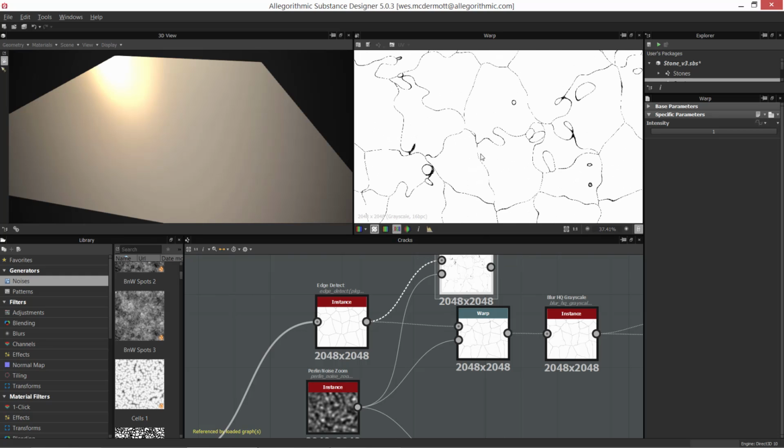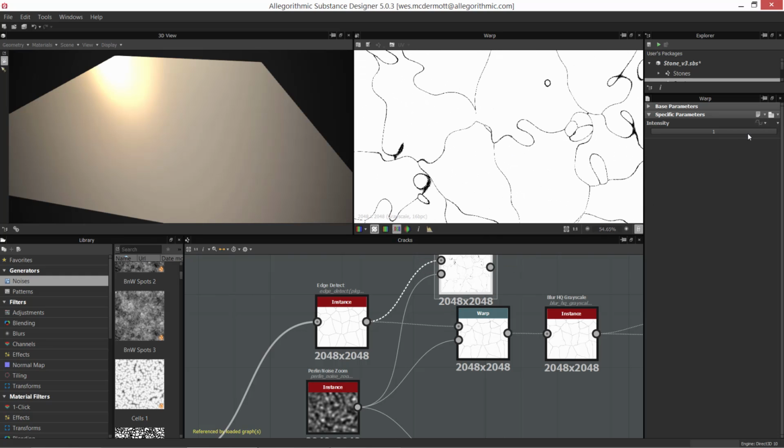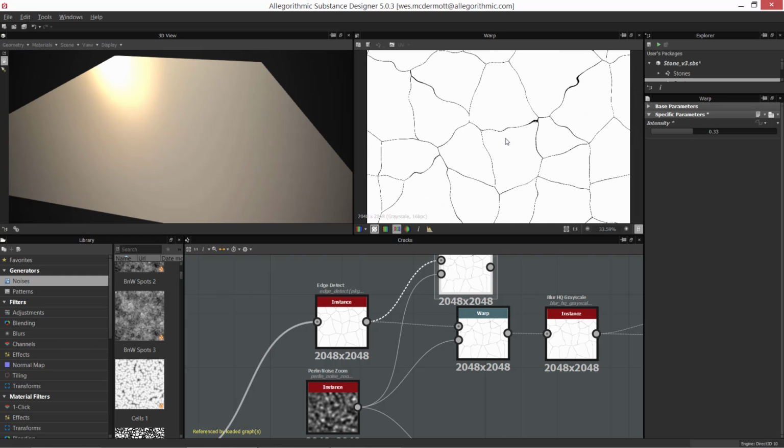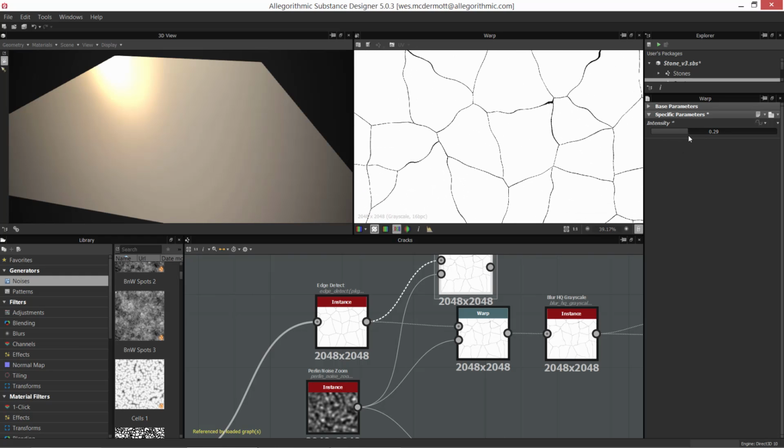Now when we look at this by default, it's way too intense. That's no problem. We have an intensity slider. If I pull this value down and warp it a little bit, you can see that's what I'm doing. I'm just warping these lines. Again, just building this effect up as I go, little by little.